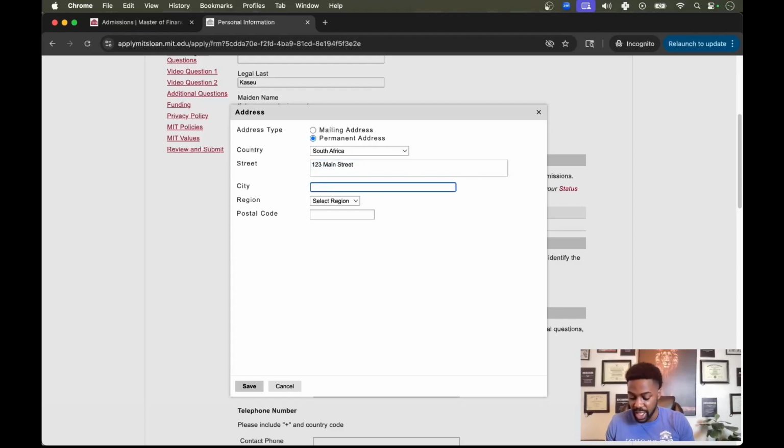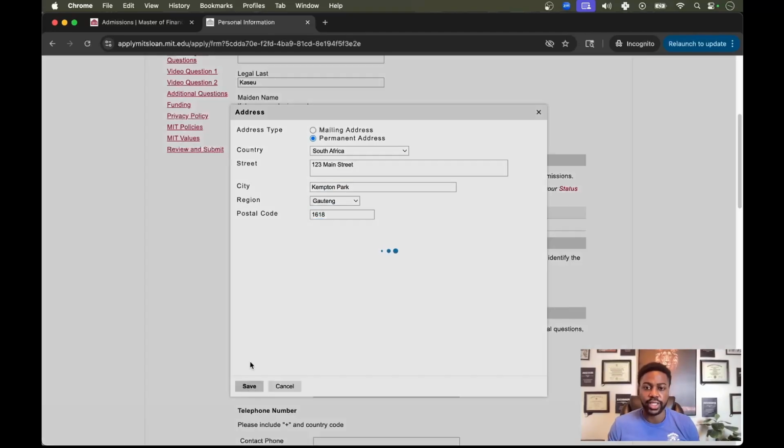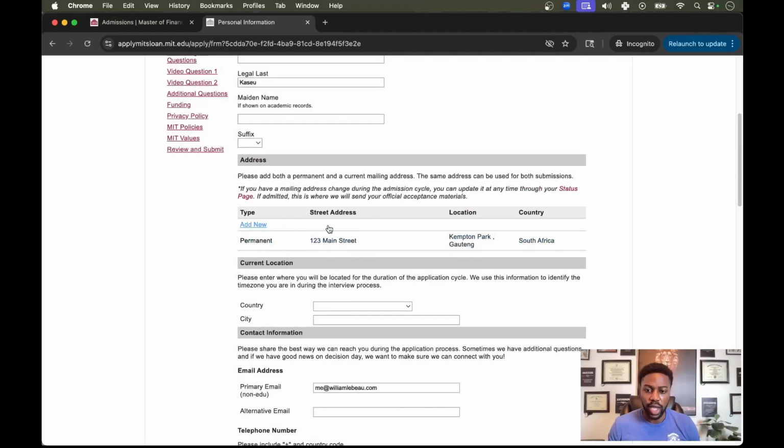The city can be Kempton Park. The region, you can see I'm going to put Gauteng. The postal code was like 1618 or something like that. I don't remember exactly, but there you go. I've put in my address.